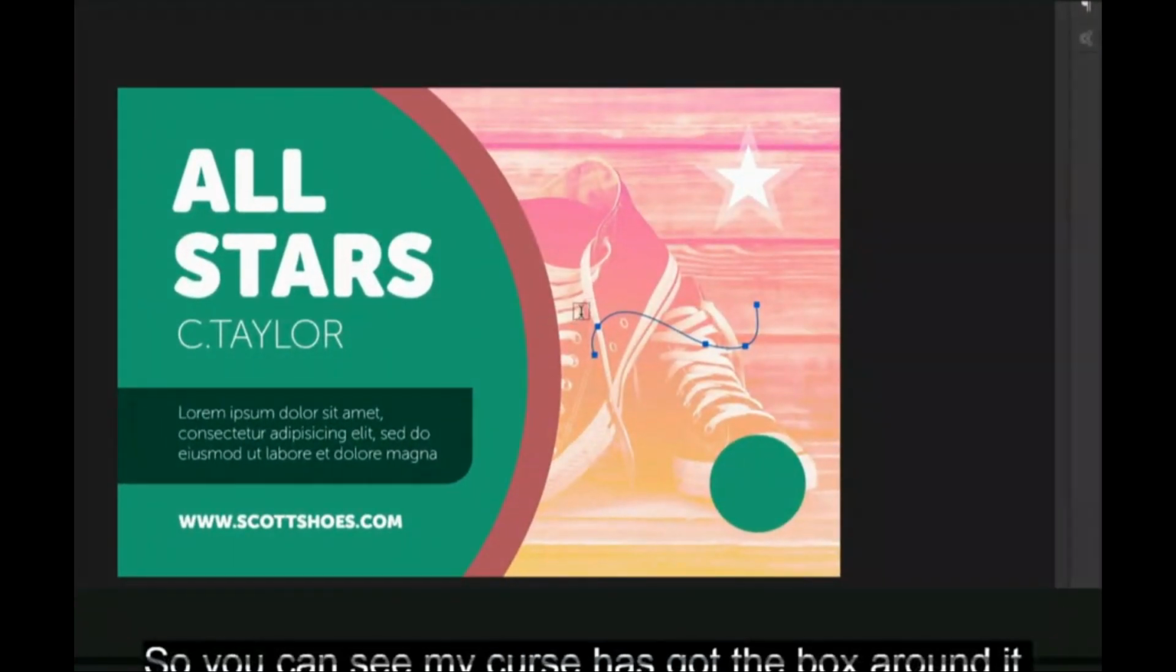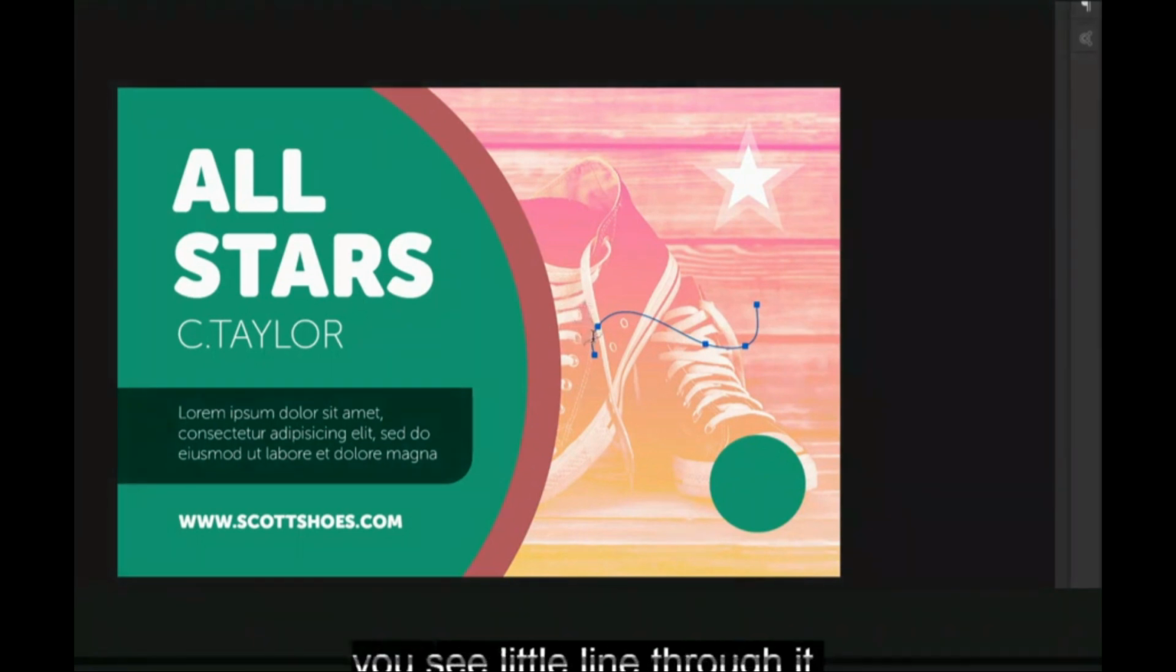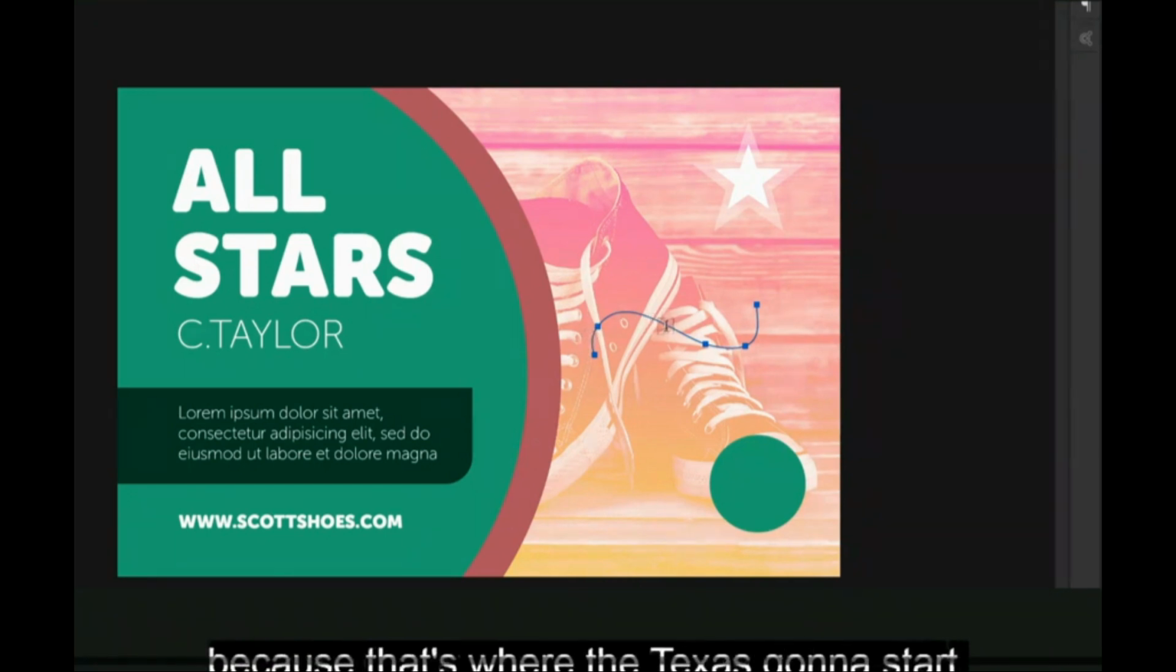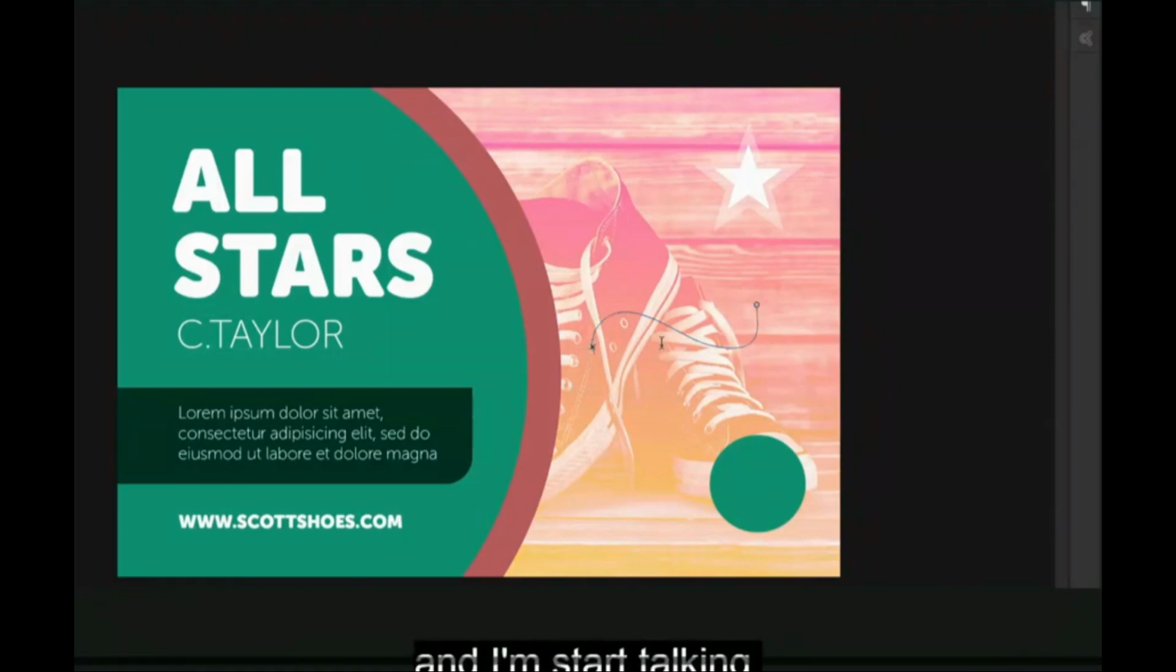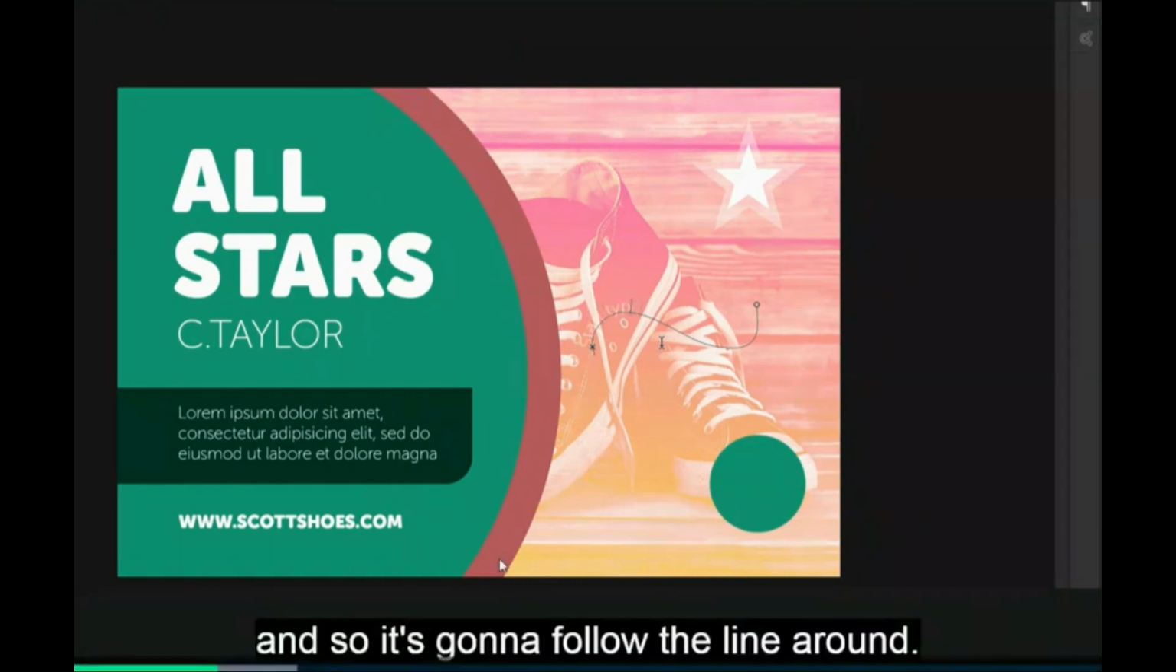We'll zoom in so you can see my cursor's got the box around it. Watch this when it changes. Can you see? Little line through it. That means it's going to follow this path. So be careful where you click on this line, because that's where the text is going to start. So I'm going to click once towards this end here, and voila. I start typing. So it's going to follow the line around.